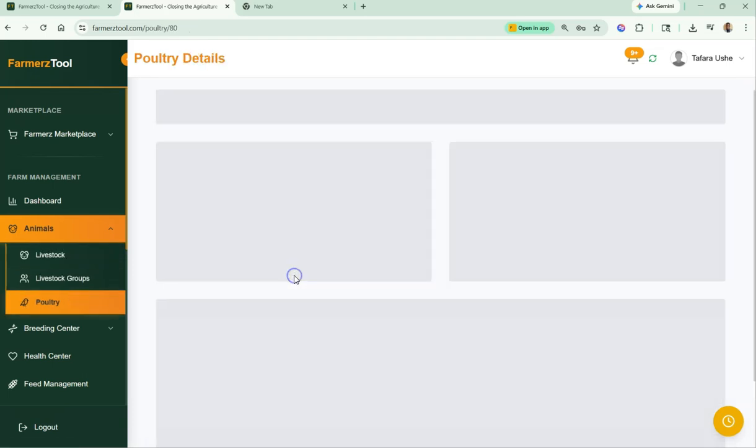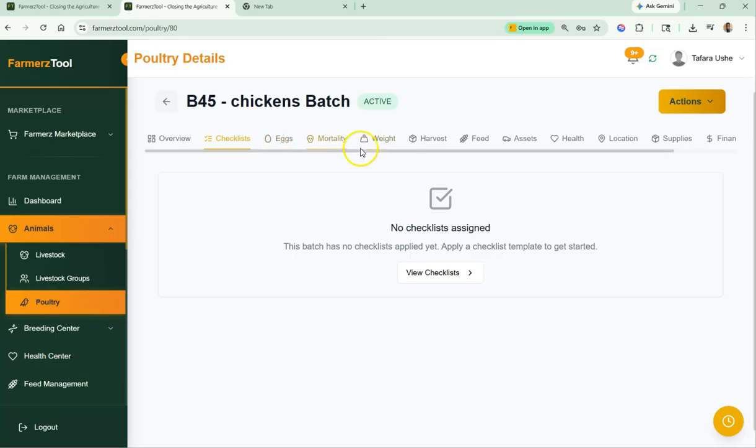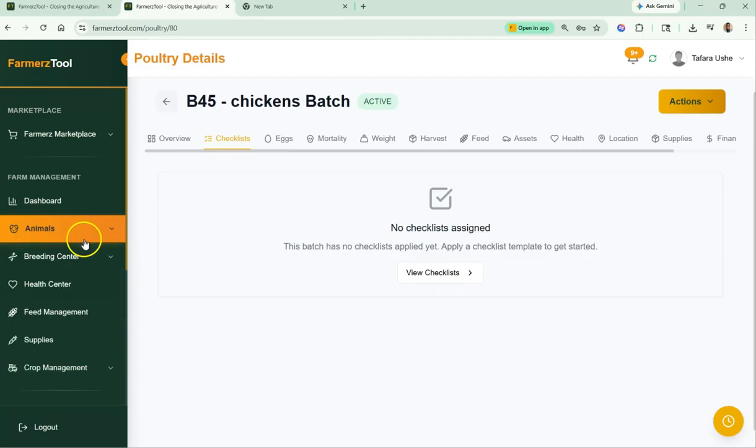Poultry is the exact same thing. You have a batch of animals. Poultry tells you how many they are, specific price, and everything else is also the same. You can create checklists, how many eggs, weight, harvest, but specifically just for poultry only, which a lot of other software providers do not do.